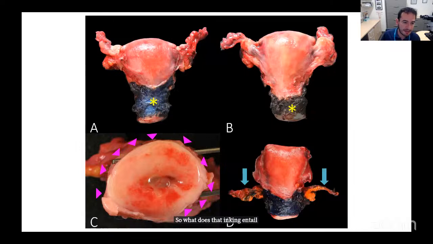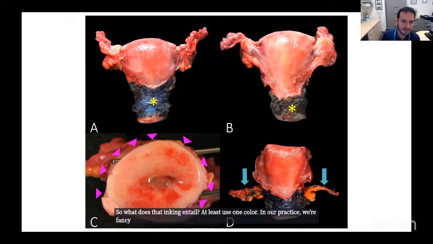At least use one color. In our practice, we're fancy and we use two, one for the anterior and one for the posterior. But what you really want to cover is that area of the lower uterine segment and the cervix that are not covered by serosa, right?